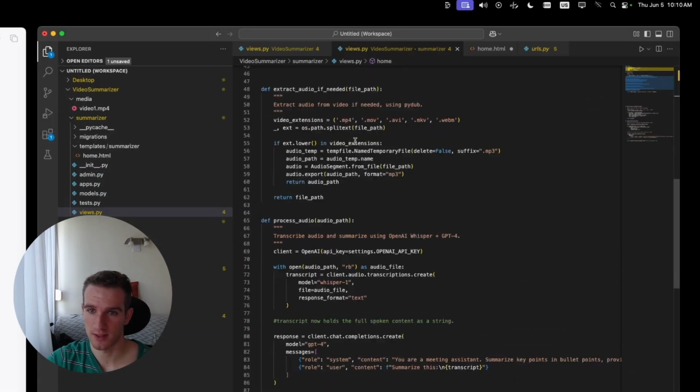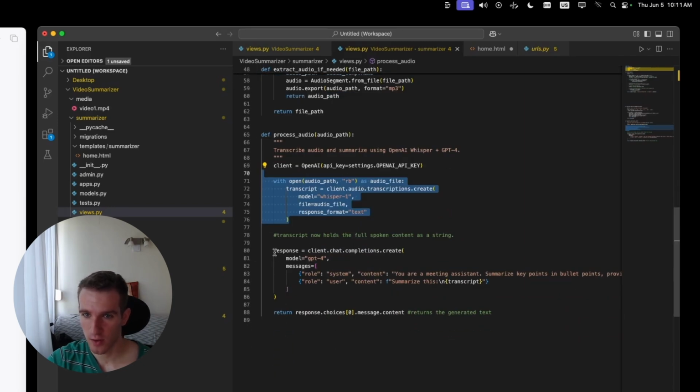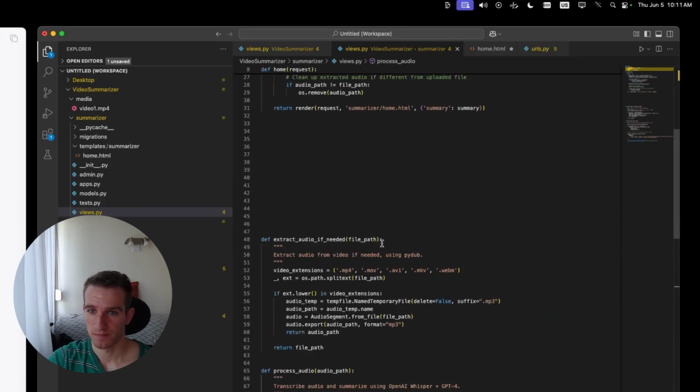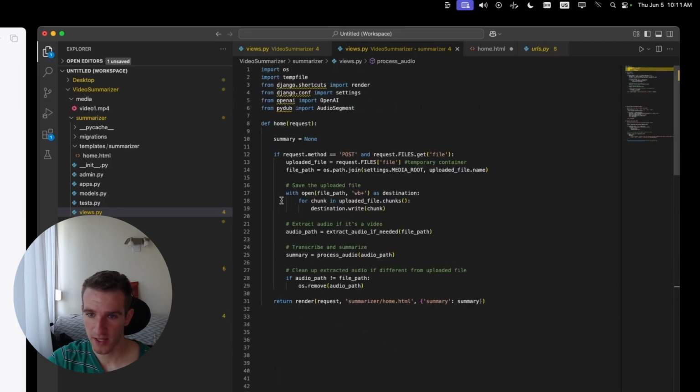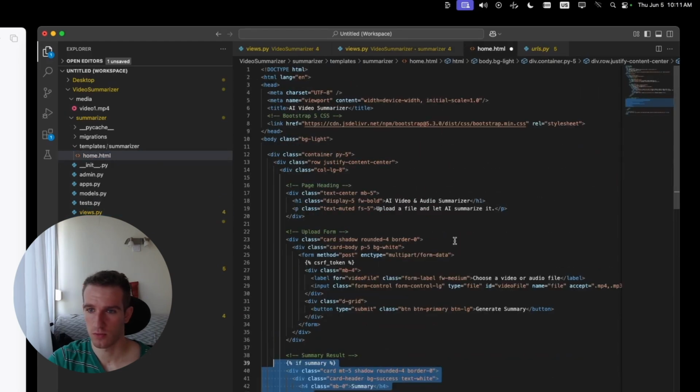It will separate the audio from the video. Then it will transcribe the audio, and then take the transcription, send it through OpenAI, through this API connection, ask for a summarization, and then we'll receive the summary as an output, which is being returned by this function. So this returns the summary, which is then assigned to this summary variable, which we pass to the template here, and then show it to the user.